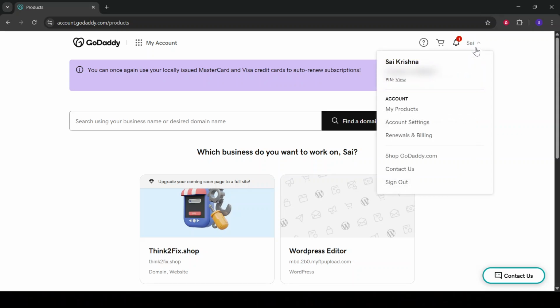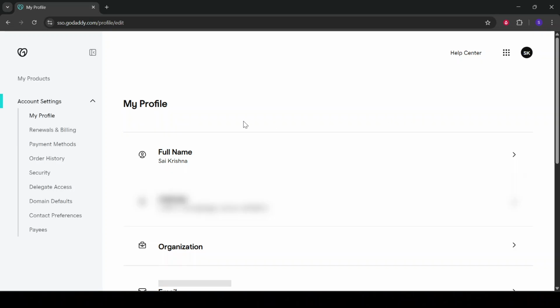You can find this by clicking on your name or the little profile icon at the top. A drop-down menu will appear, and from here, choose the option that says Account Settings. This area is like your control panel and allows you to manage everything related to your account.